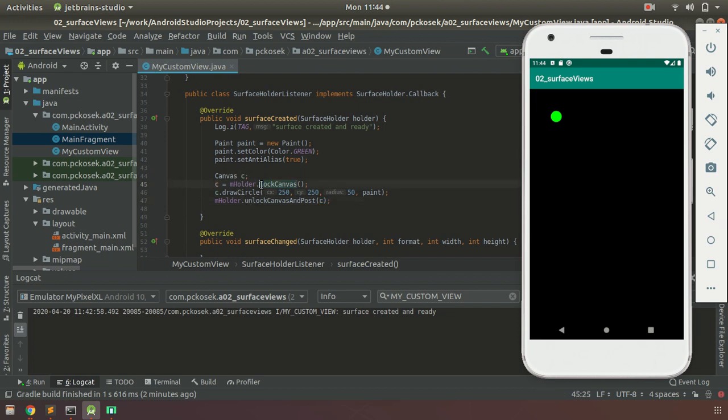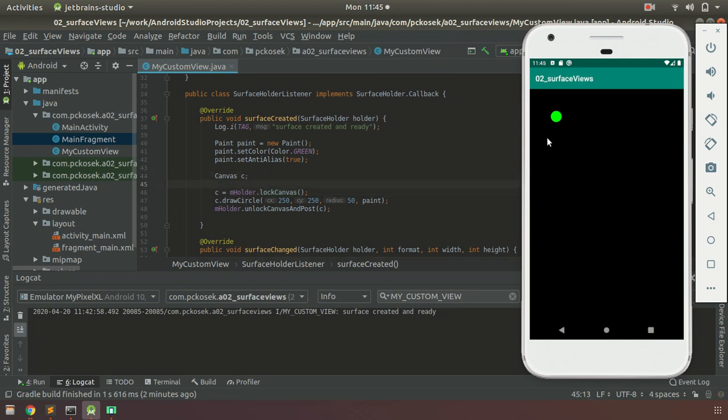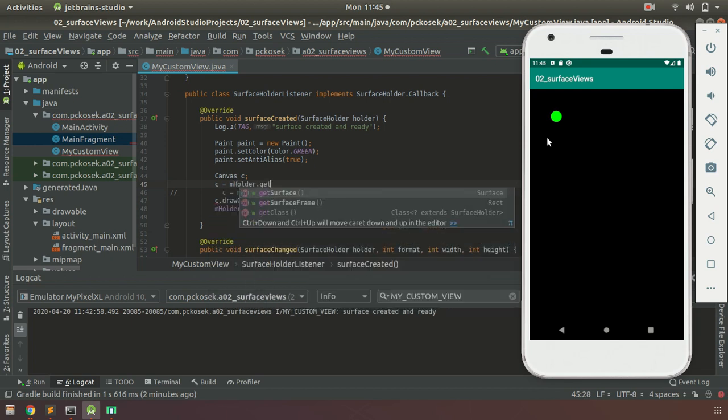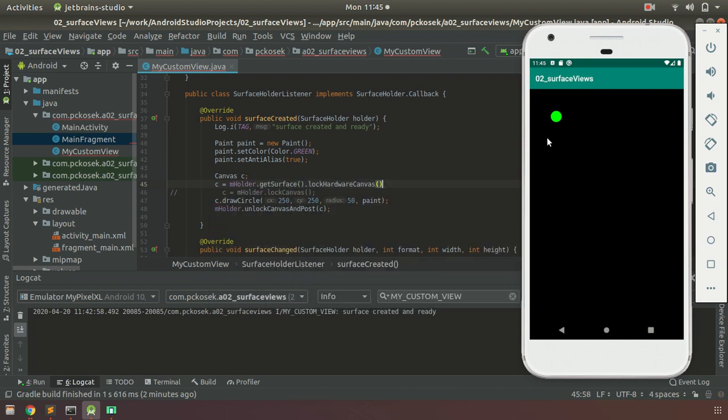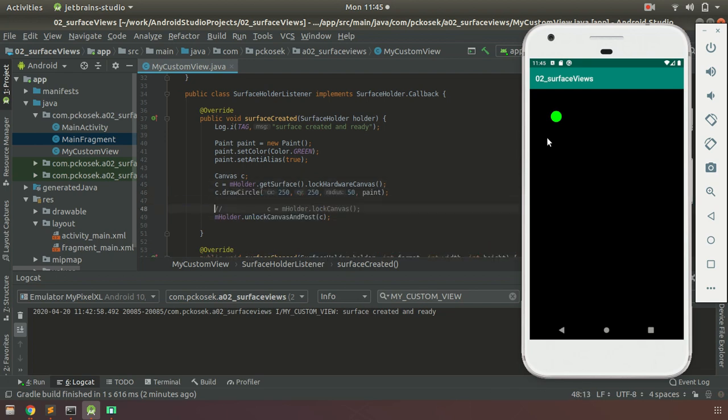Now, lock canvas works on software. It does a software lock. There is an ability to do a hardware lock as well, so I can use the holder over here. Let's just comment this out momentarily. I could say C is equal to mHolder.getSurface.lockHardwareCanvas. What this will do is perform a hardware lock, which is a little bit faster. And then I can do my surface drawing over here as per usual.